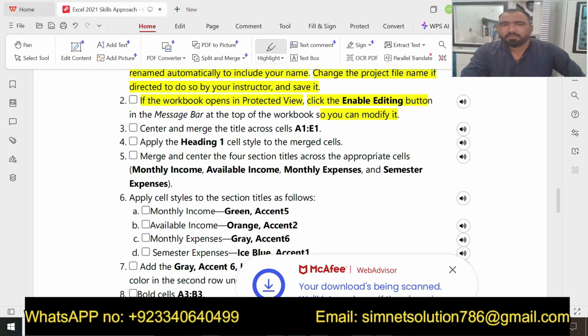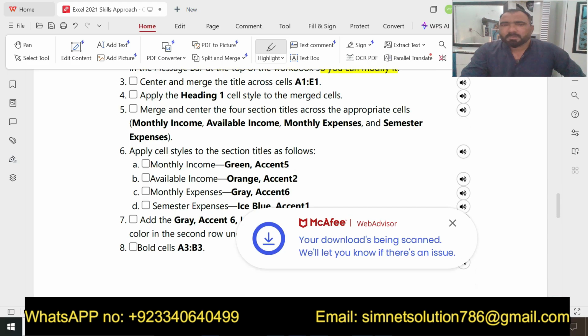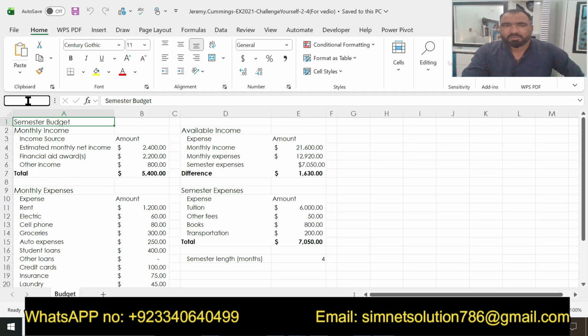Now we are moving toward question number 3. Center and merge the title across cells E1 to E1. So first we have to select E1 to E1.